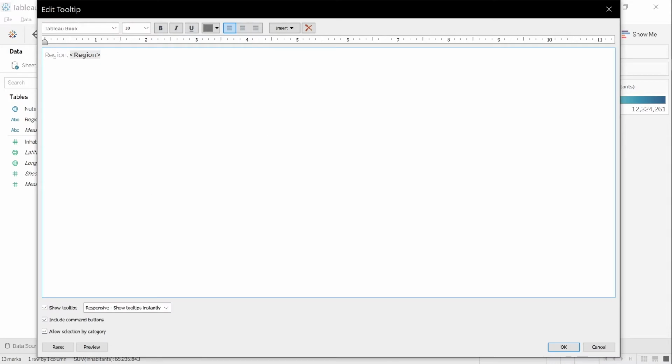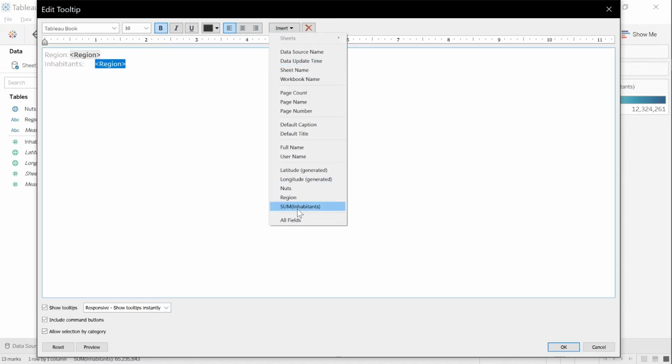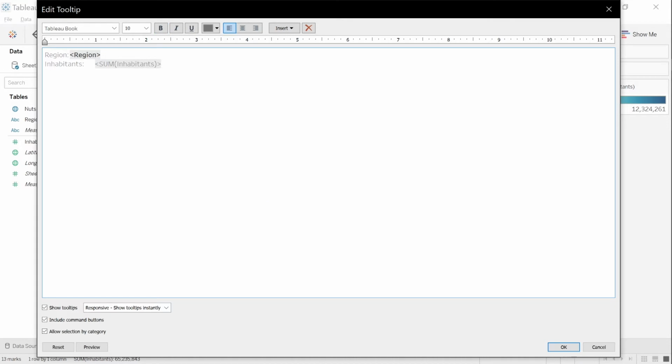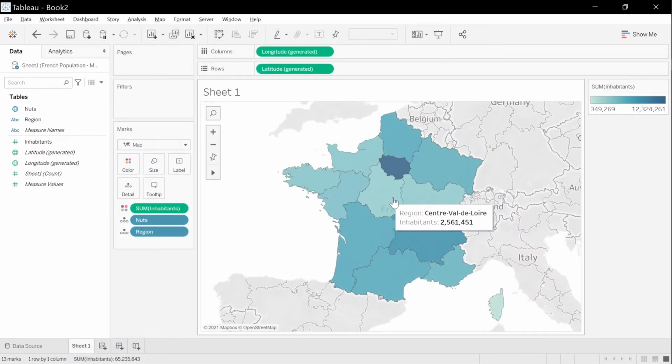So to have the number of inhabitants here, I'm going to copy paste this, change region here for inhabitants, and replace our region here with the sum of inhabitants. I'm just going to put it into black and bold in order to match the region here, and now we have our number of inhabitants.